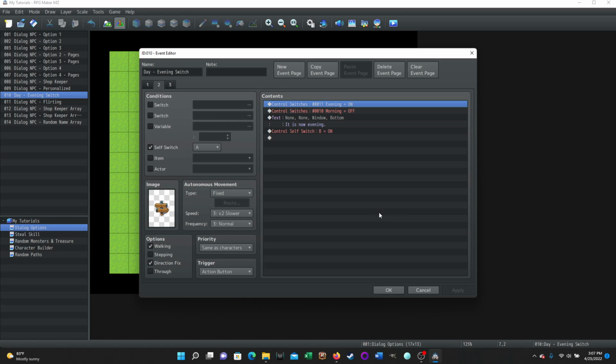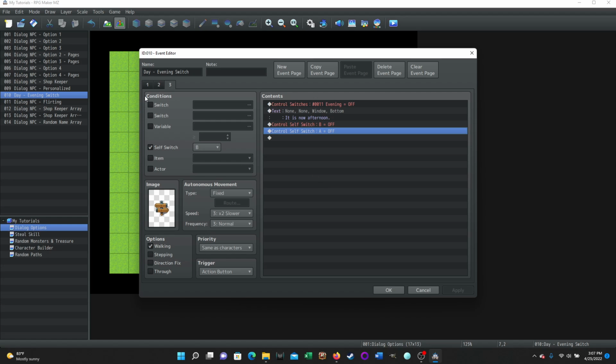Page 2 is essentially the same thing, but self switch A is on. And what it's going to do is control switch 11 evening is going to be turned on. Control switch 10 morning is going to be turned off. It's going to tell us what it did, and then it's going to turn self switch B on so that it can advance the page. And so when we come back to this one, it's going to essentially turn evening off. It's going to tell us that it did something, and then it's going to turn the self switch A and B off so that it moves it back to page 1, and we could do it all over again if we needed to do so in our testing. So that's the simple sign to progress it so that we'll get different greetings based on time of day.